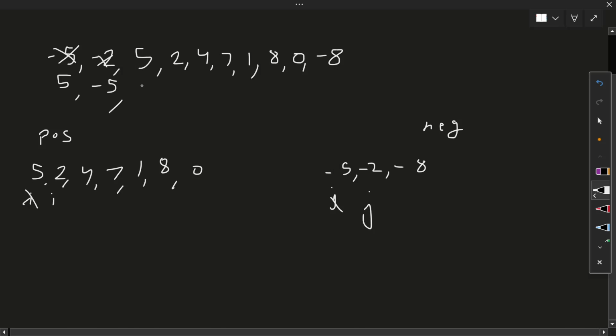Then we have a positive number, so modify this value with the positive number, increment your I, then modify this value with a negative number and increment your j. Next we have a positive number, so modify this value with the positive number, increment your I, modify this value with a negative number, and modify this value with -8.